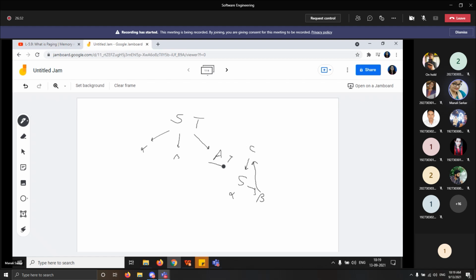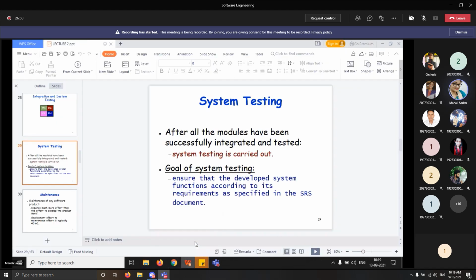So the results of integration and system testing are documented in the form of a test report, and the test report basically summarizes the outcome of all the testing that was carried out during this particular phase. Next topic, this is all about system testing.